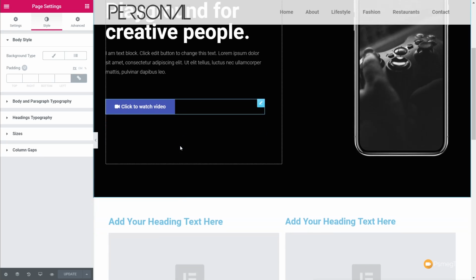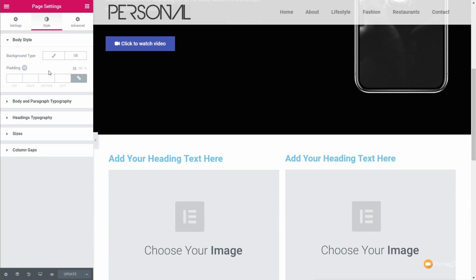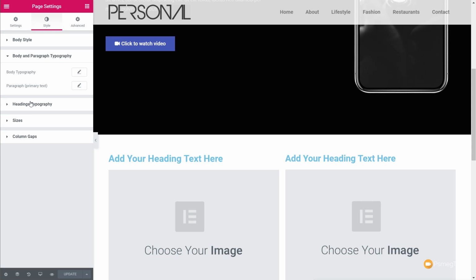So if we want to, we can do things like change the background type and adjust global padding, which is pretty cool. We can also go through and control those things on any kind of device. But what I'm more interested in are the next four options: body and paragraph typography, headings typography, sizes, and column gaps.